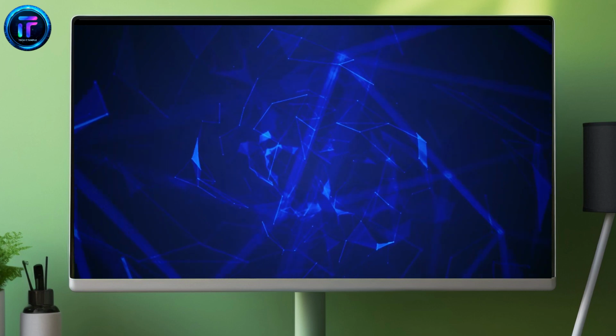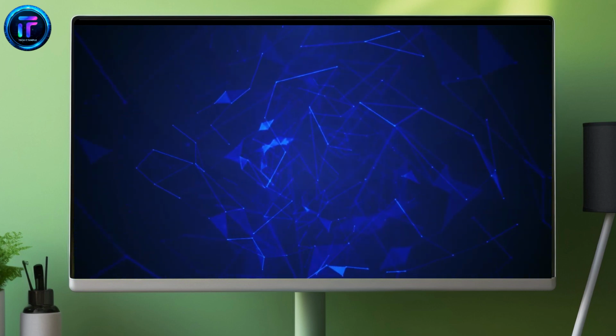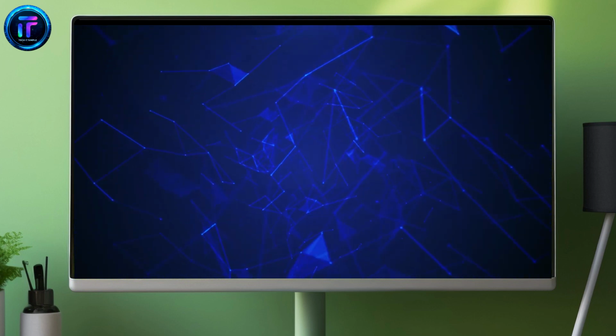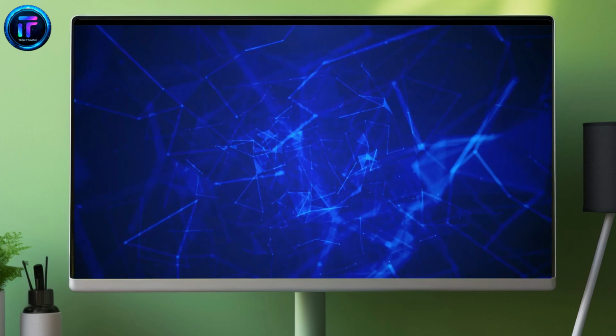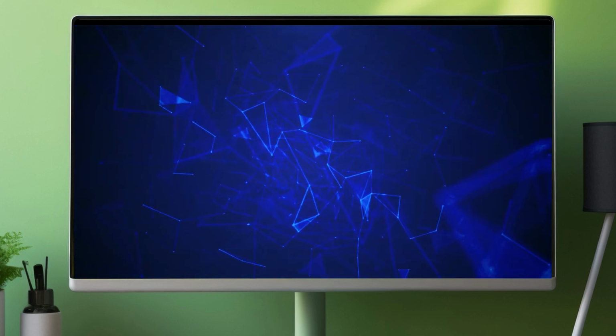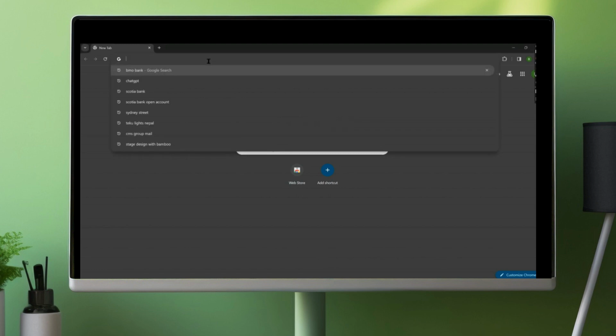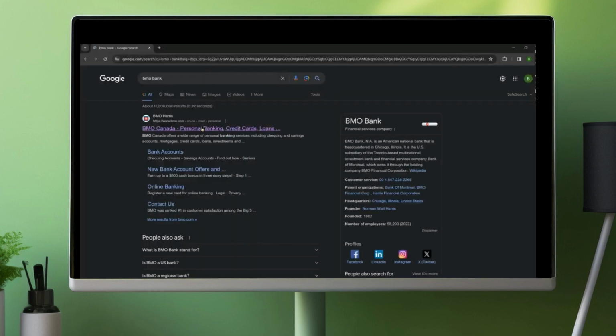Today, in this video, let's learn about how to reset your password on Bank Online Banking. So, let's get started. At first, let's get into any browser and search for bank. Click on this first website over here.